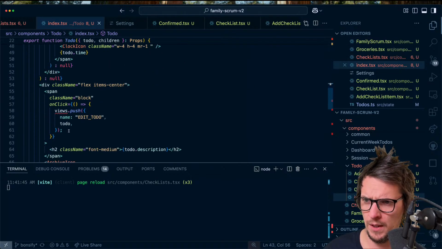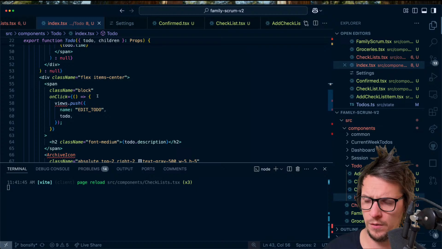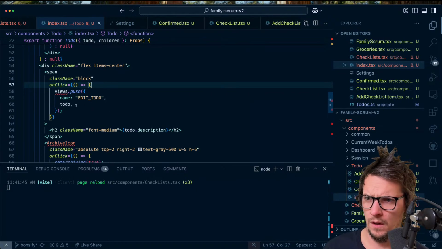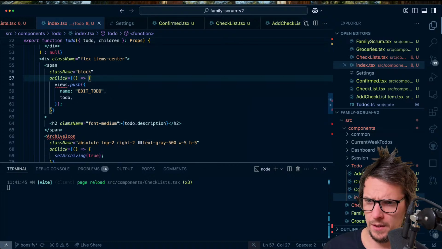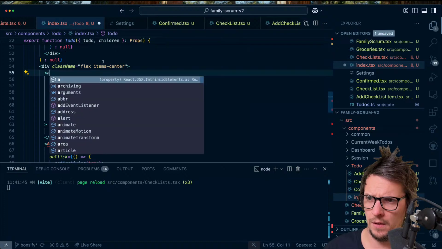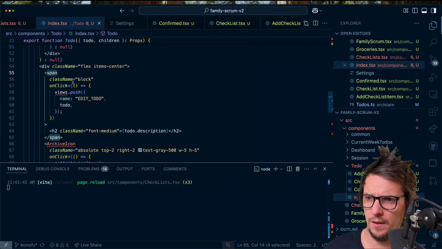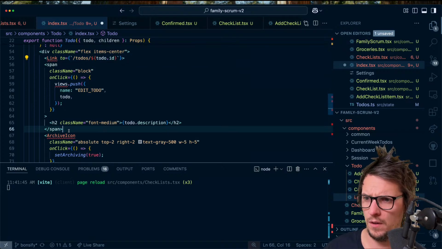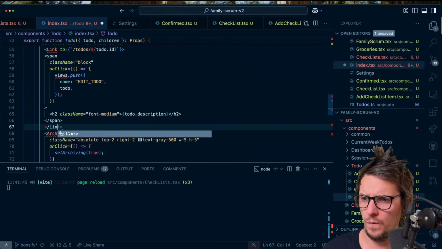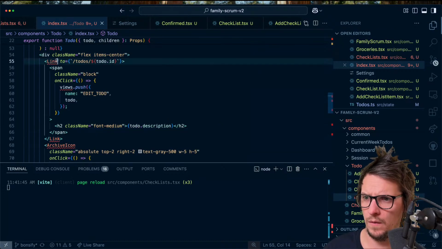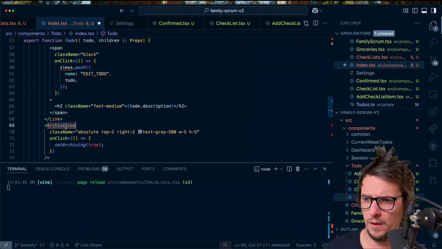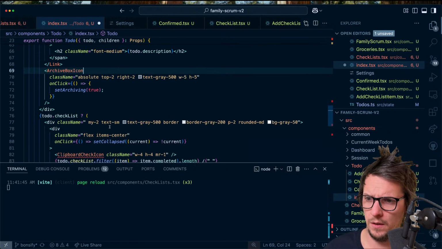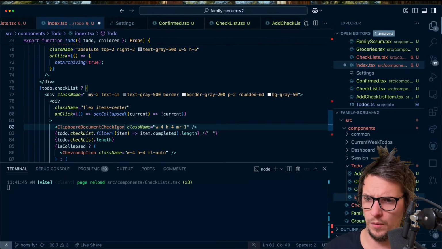And then this is gonna move us to, let's see, what is this? This is the description. Okay, so we need to make that a link. Oh, sorry. This will be link to, well, I guess to-dos. From React Router, and then we have archive box icon. We have clipboard document check.